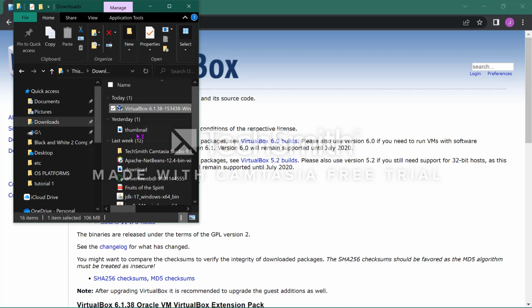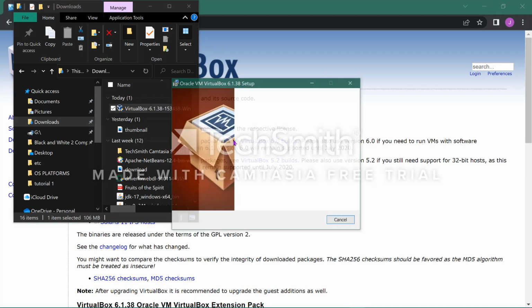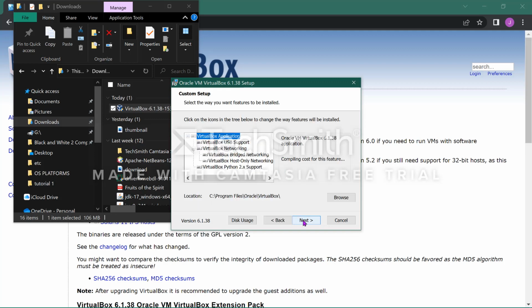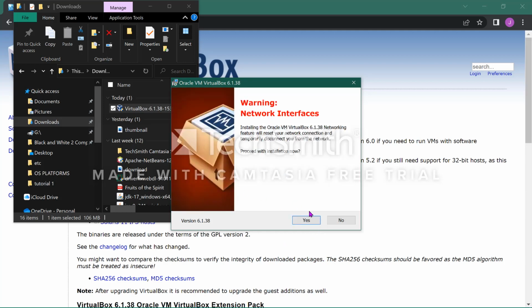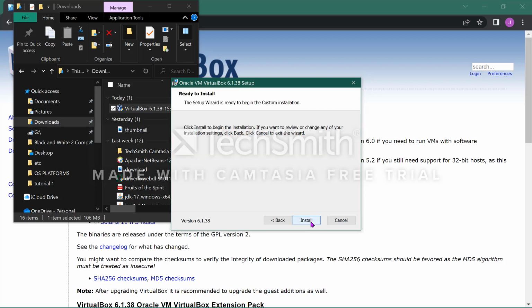Then we're going to install it. Yes, hit yes. Next, leave the settings as is. Leave settings as is. Proceed with installation. Click yes, and then install.